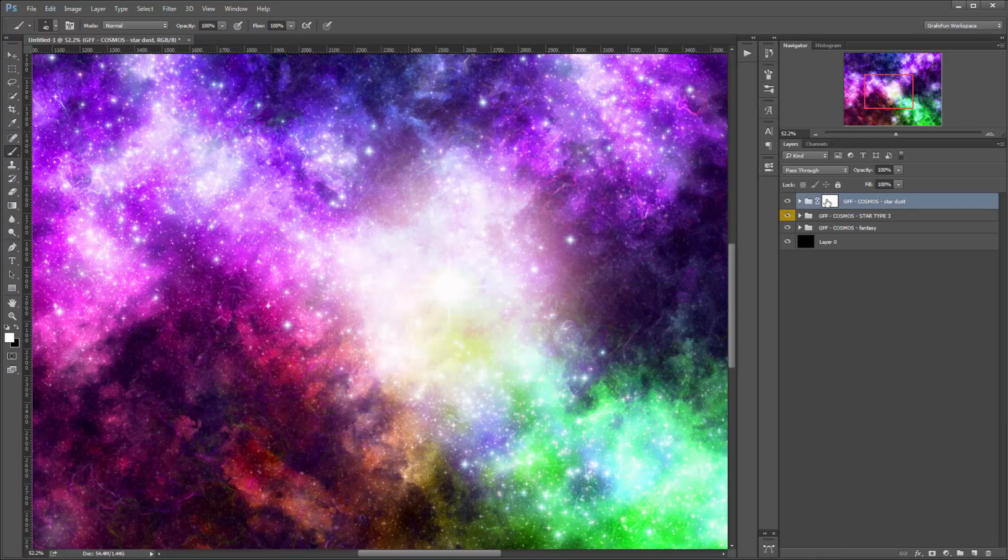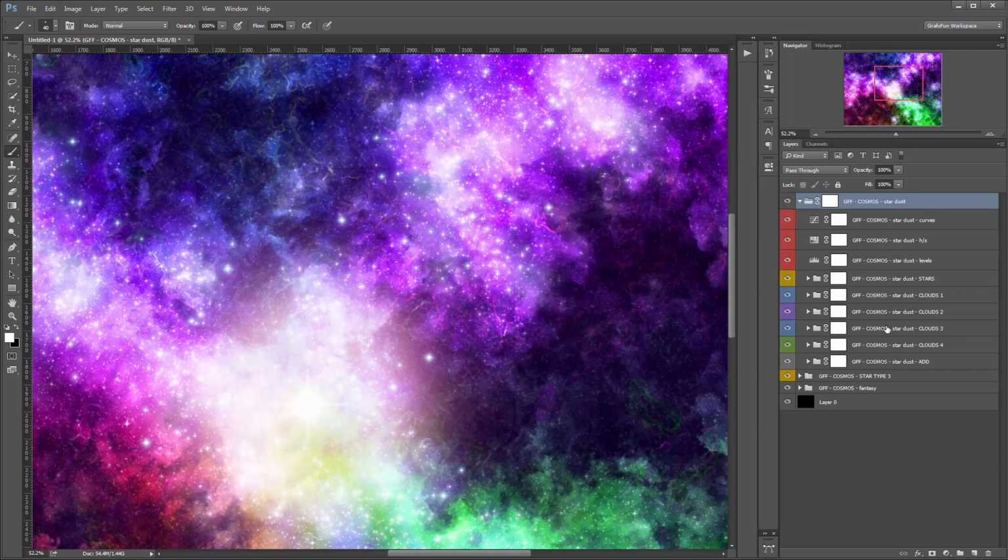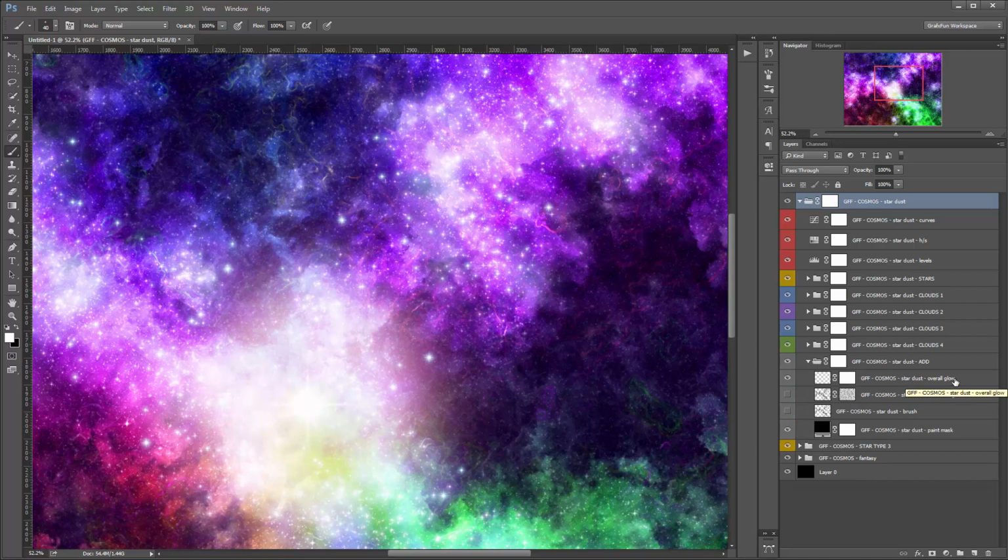Okay, let's collapse all these folders. As you can see here, no layers have interrupted your work. Okay, what do we have here? We have stardust, add overall glow of our stardust, this one is for bright images. If you have a bright image, you can use this layer here. If you use it for an ordinary image, you can include this layer here.